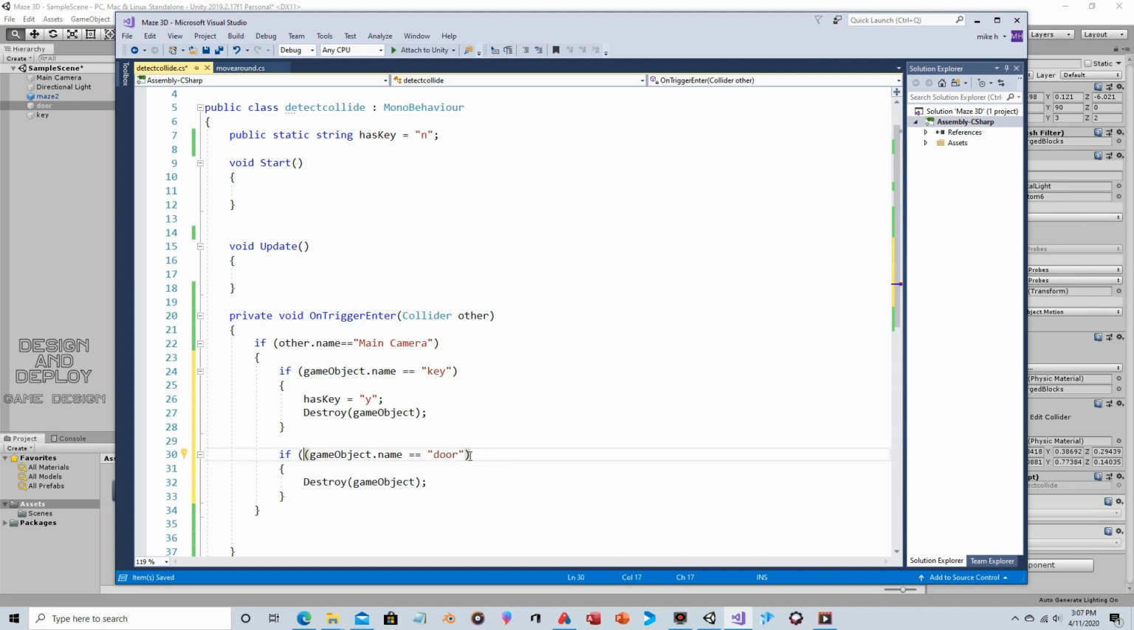So we add another parenthesis here, double ampersand, and we check for another condition. And that condition is has key equals y, and another parenthesis. Because again, remember, each condition that's being checked needs to be surrounded by parentheses, and then the whole thing needs to be surrounded by parentheses. So I think that should do it.